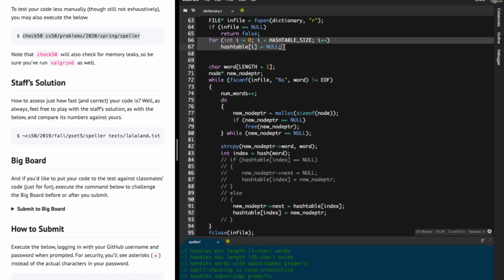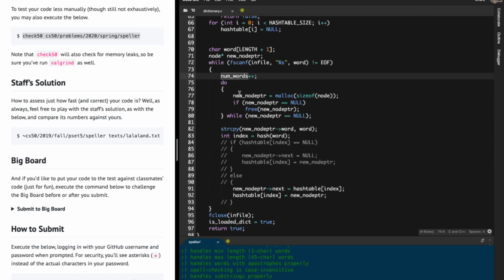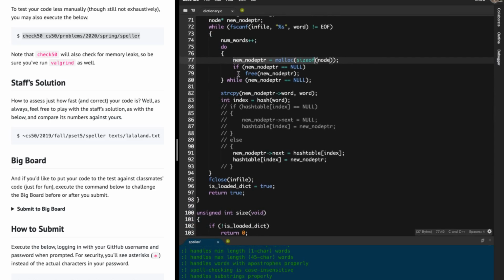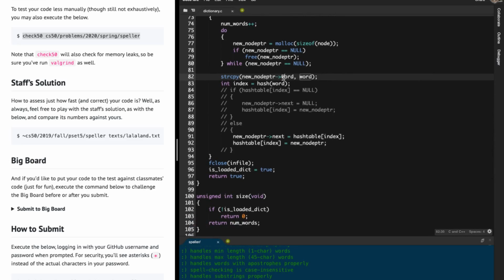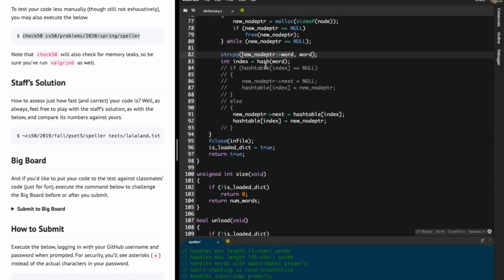In this load function, what we do is we open this dictionary file, and then we initialize our hash table to all nulls, and then we are using fscanf while we're reading in words from a file. We're incrementing number of words, which is a global variable, and then we are basically creating a new node. Okay, and there is some error checking going on over here. After that, we are copying this word into our new node pointer's word field. We're calculating the index. Then we are assigning that word over here and attaching that to our hash table.